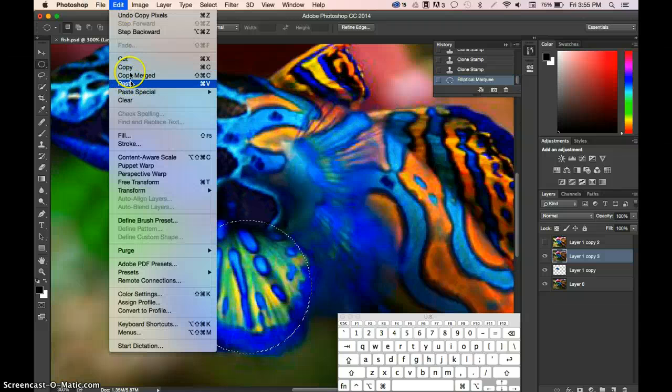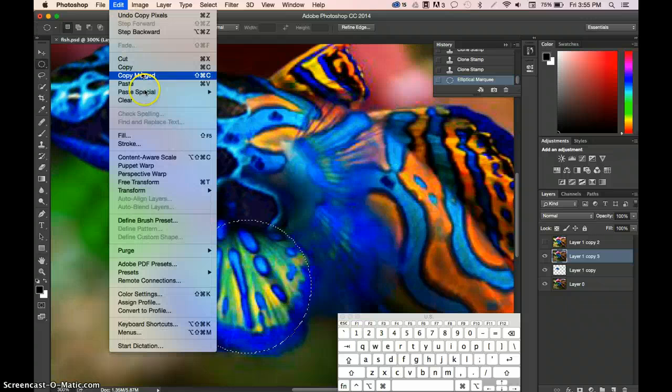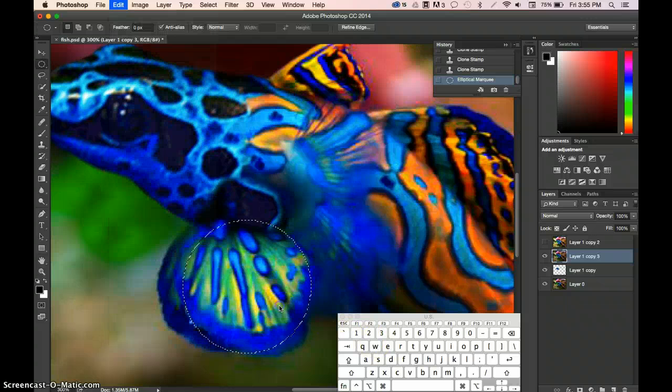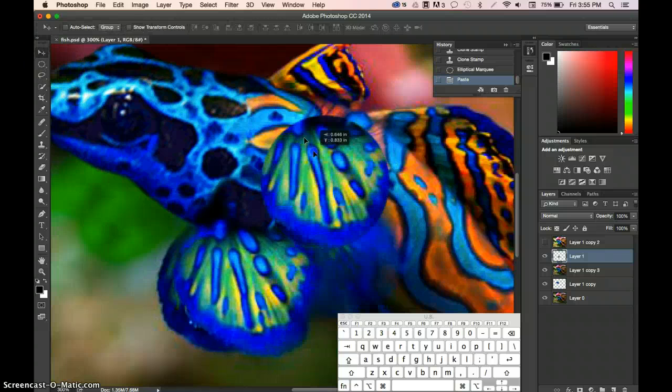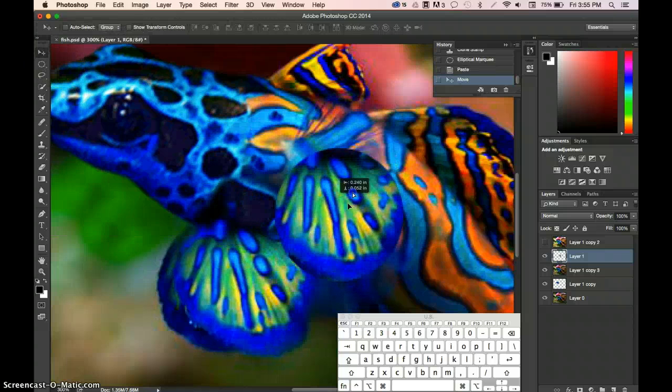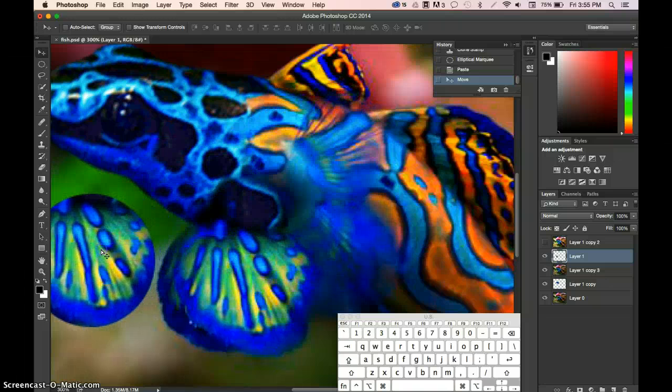You can also do that by going to Edit, Copy here. And then I'm going to go to Edit, Paste, or if you're wanting to learn the hotkeys, which I think all of y'all need to know the hotkeys, you'll press Command or Control, which is this key here, and V. And that made a new layer of that area. So now I have this part of the little fishy fins, and I can pull that to wherever I need.